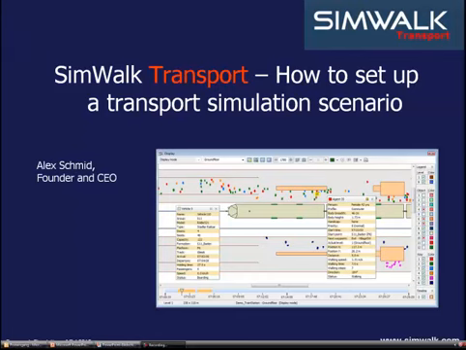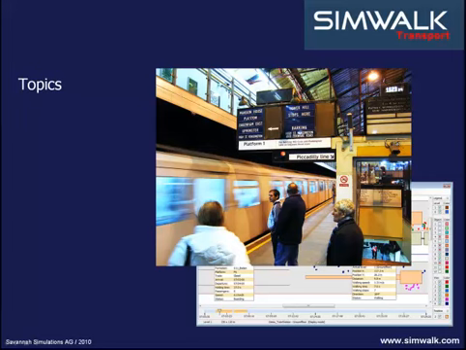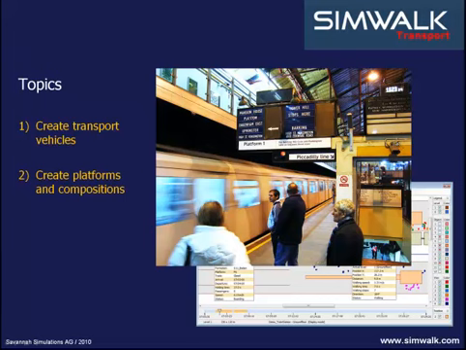In this tutorial I would like to show you how to set up a transport simulation scenario with SimWalk Transport. SimWalk Transport is a special edition of SimWalk designed for use in public transport scenarios, for example a train station, a metro station or a bus station. I would like to show you the following topics in this presentation. Firstly, how to create transport vehicles. Secondly, how to create platforms and compositions. And thirdly, how to define transport formations.